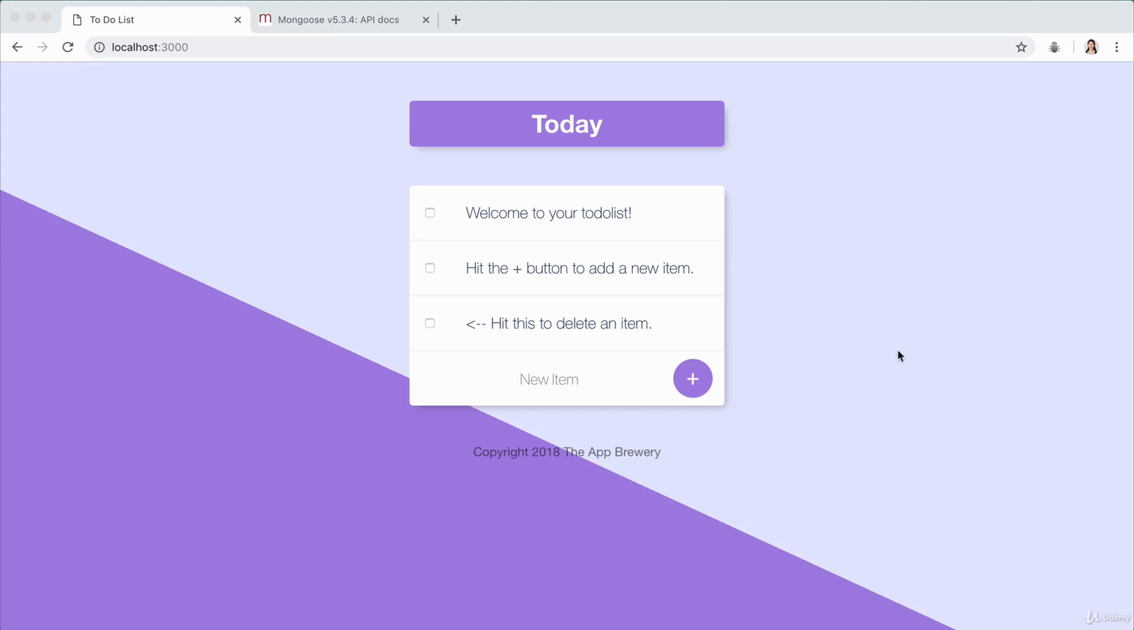Now, in the last lesson, we solved some of our problems, namely, how do we get some default items into our to-do list to start off without having to use arrays, and instead getting this from our MongoDB database. There's just one problem though.